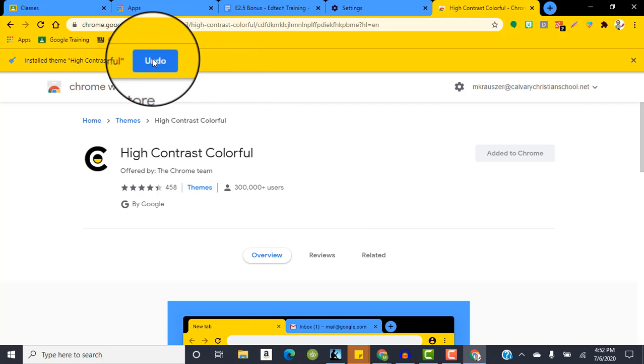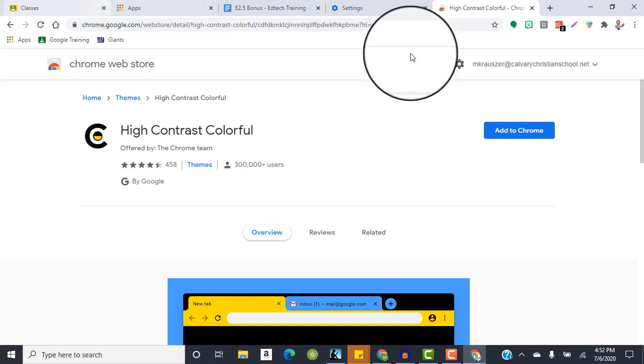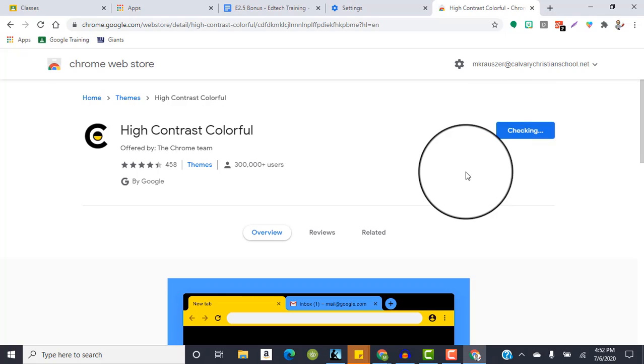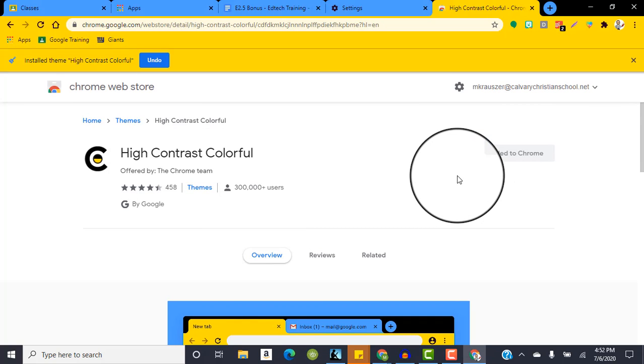Now, I'm going to hit undo. Notice how different it's going to look. Undo, right? This is just all white. It's not as easy to see things, but add to Chrome. Boom. Now it's more colorful.